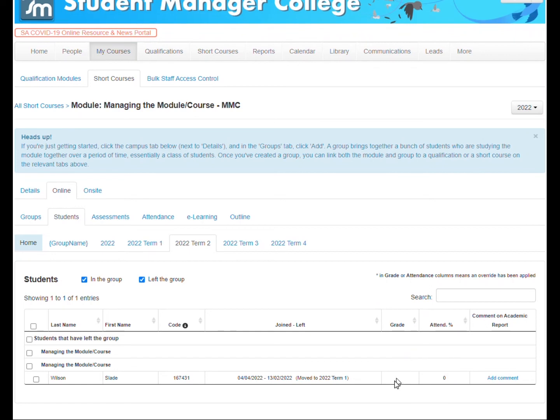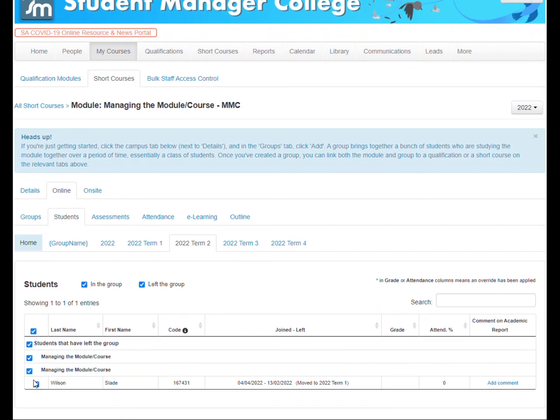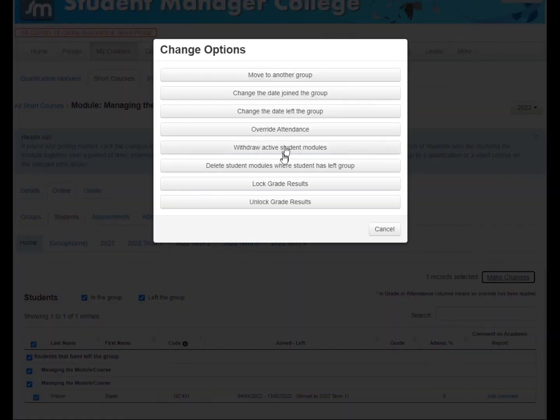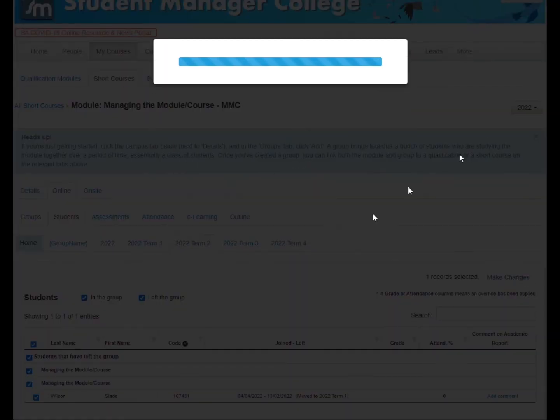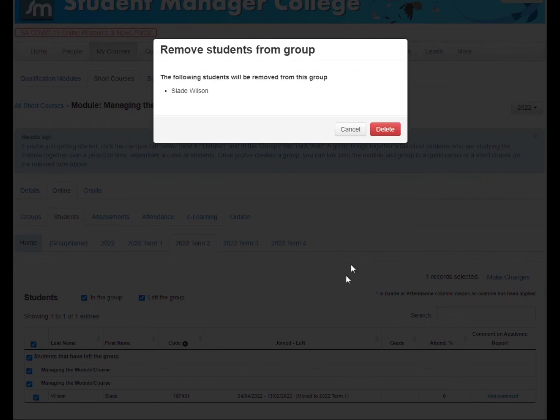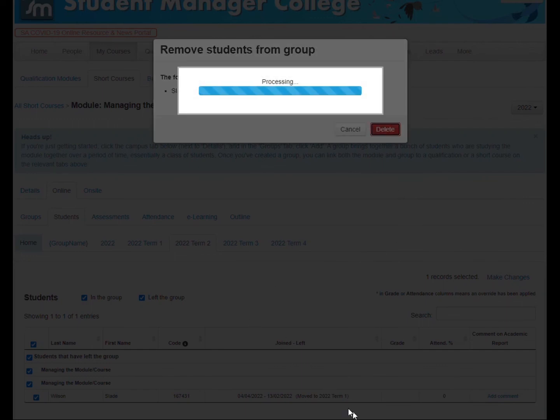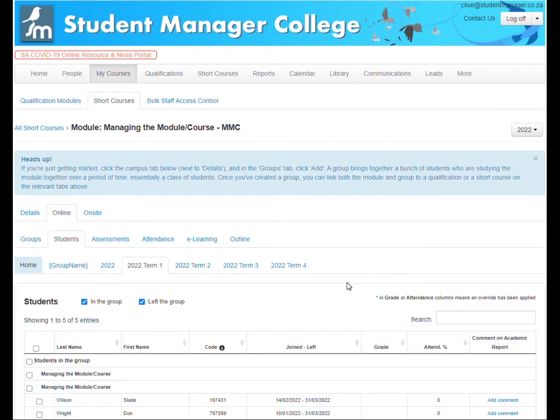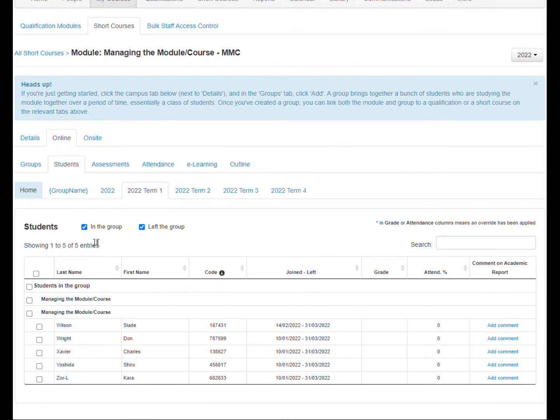So because I don't have assessments or attendance, I'm happy to now just make changes, and I'm going to delete where students have left the group, just so that there isn't any confusion and any record of the student being in this incorrect group. So now you can see there's no students, but when we load term 1, all 5 of the students we were looking for are there.